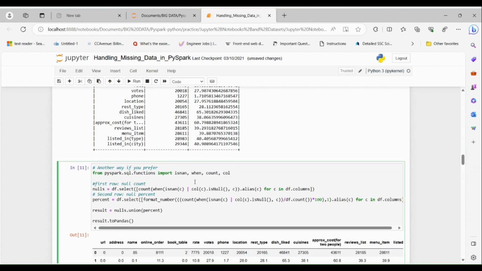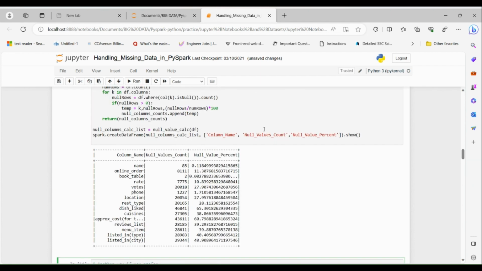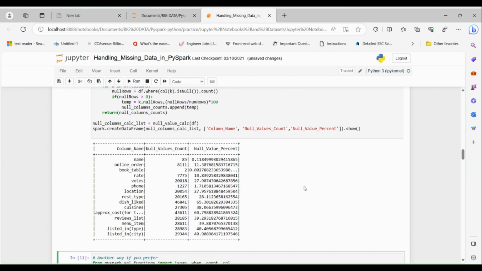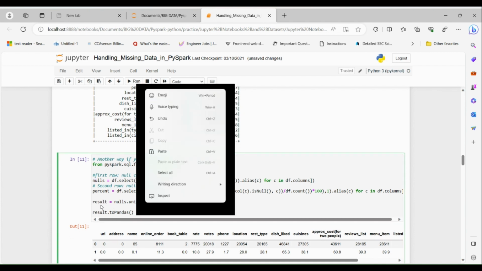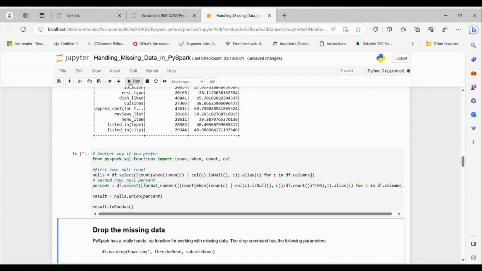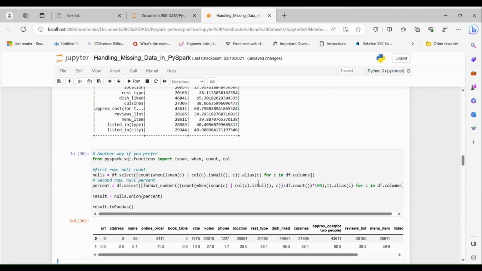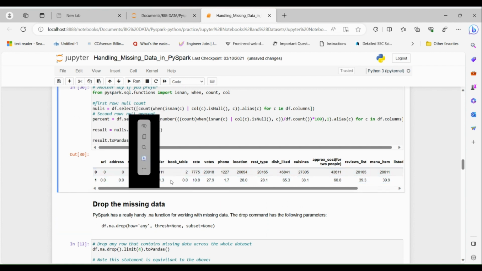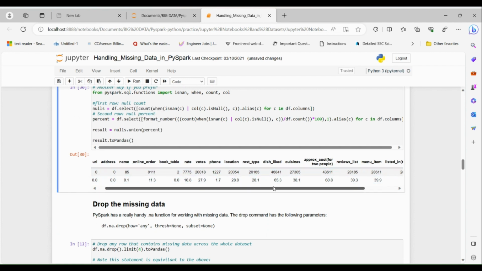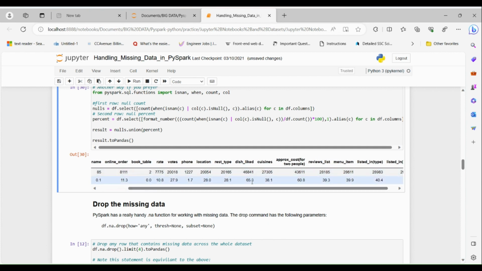Another way to view this null value count and percentage is to find out the nulls percent and take the union into a result set. Similarly, name has 85, 0.1%, online order has 11%, and disliked has 65.3%.